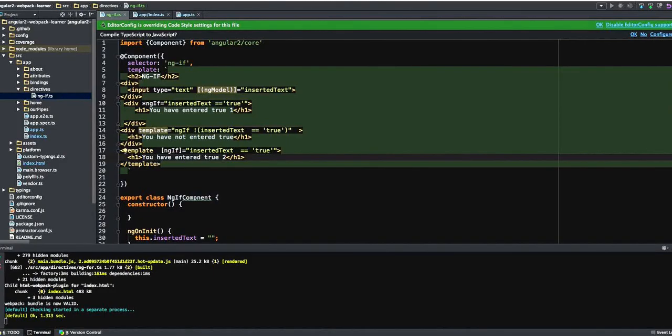Next time we'll talk about another directive that comes with Angular. It's the ngFor. The ngFor directive instantiates a template once per item from an iterable. An iterable can be an array, or it can be an object, and you can iterate over the key and value.